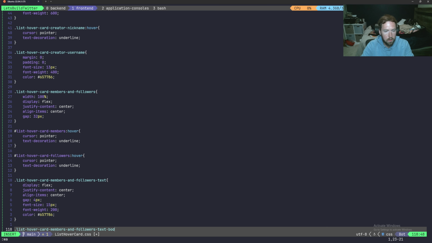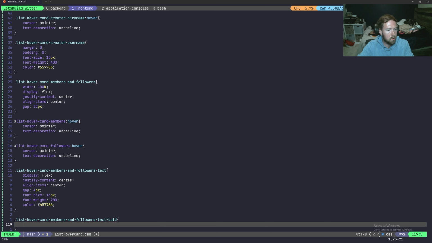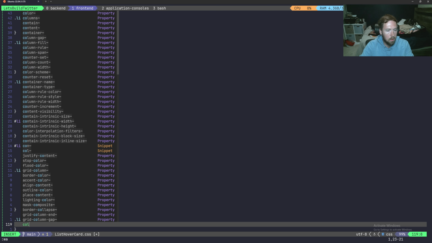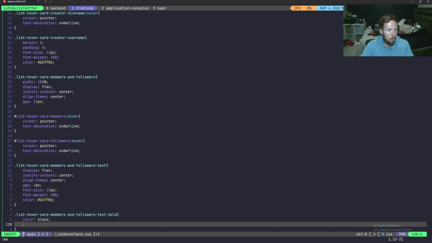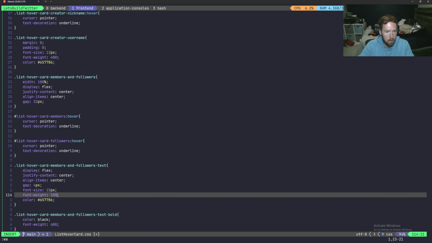We don't. So we'll just do bold next. So our list-hover-card members and followers text bold. Color is going to be black. We're going to have a font-weight here of 600. And let's make sure this font weight is 400 and not 200, and we don't scuff everything.